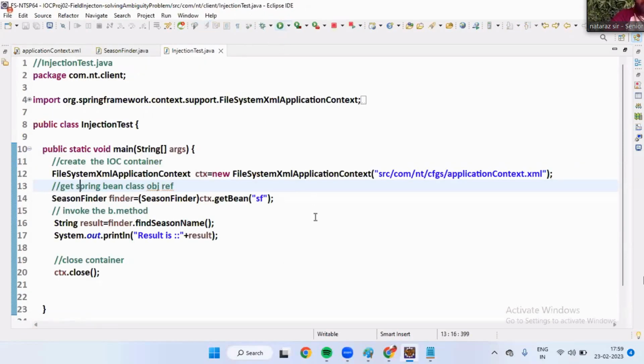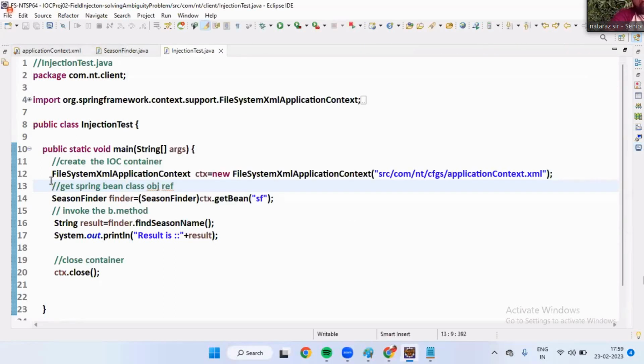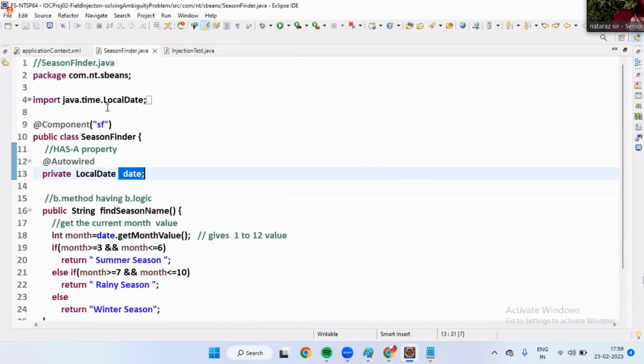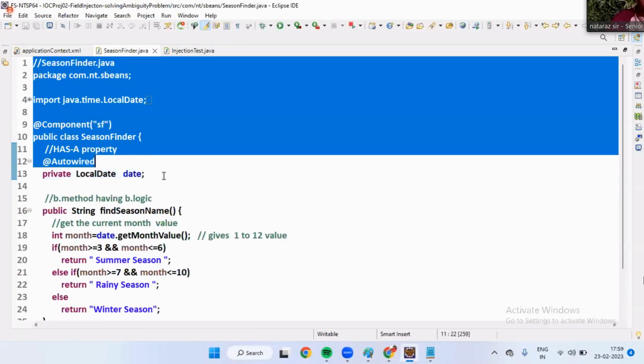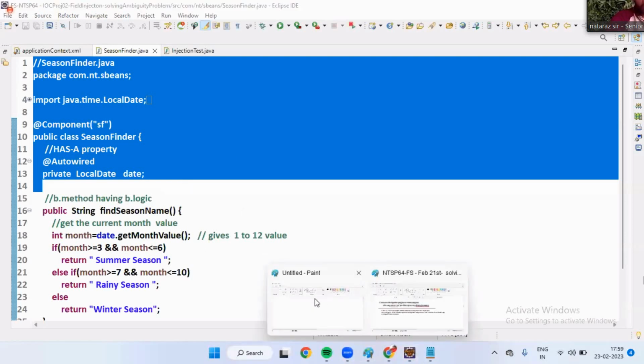After that, you check once. Okay, we are getting output: season is equal to winter season. Super, guys. This is solution one, guys. So can I give sample code of solution one, boss?